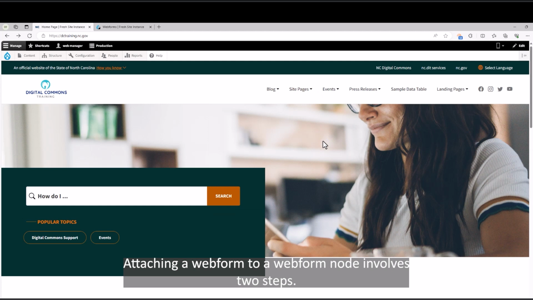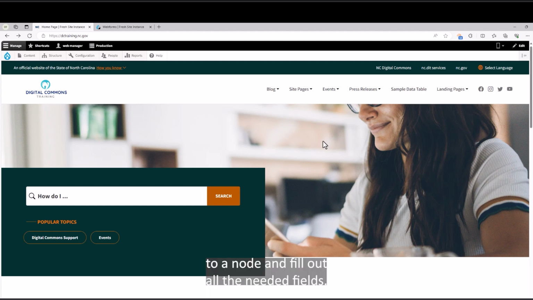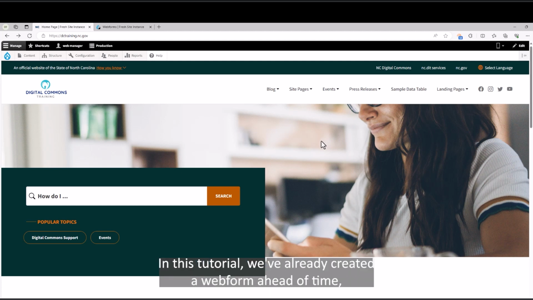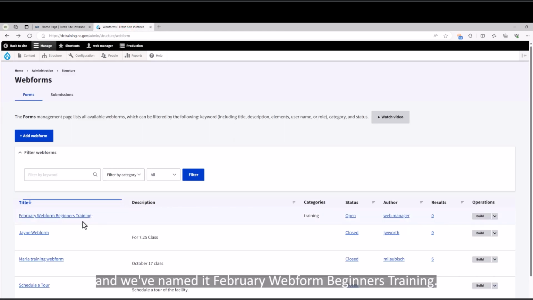Attaching a web form to a web form node involves two steps. The first step is to build your web form. The second step is to attach your web form to a node and fill out all the needed fields. In this tutorial, we've already created a web form ahead of time, and we've named it February Webform Beginners Training.